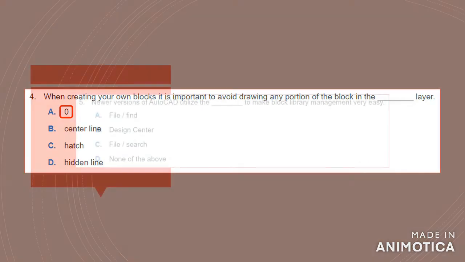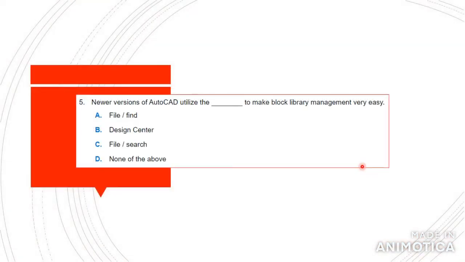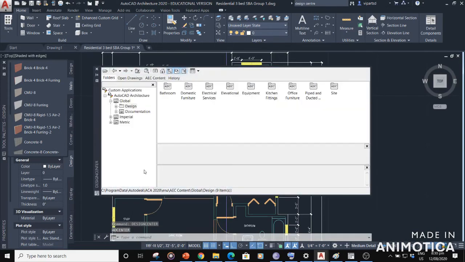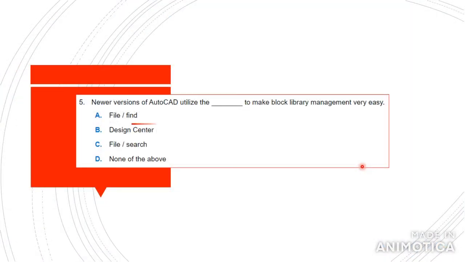Number 5, newer versions of AutoCAD utilize the dash to make block library management very easy. Here's the video for that. Newer versions of AutoCAD use the Design Center to store their blocks. If you want to know where that is, you just type in Design Center at the bottom in the cursor and click on it, and it will bring up the different sections of blocks that you can access in order to insert them in your drawing. So the answer would be the Design Center.